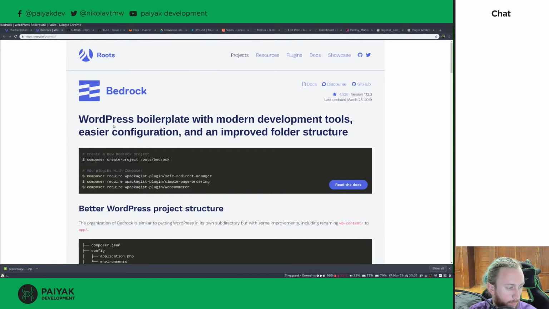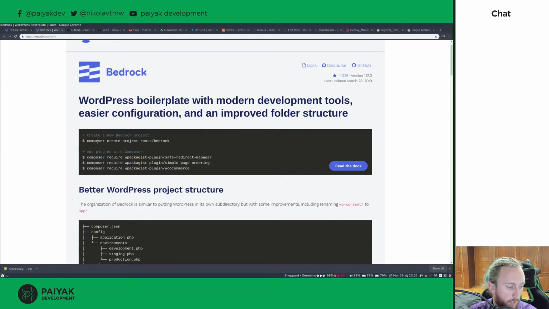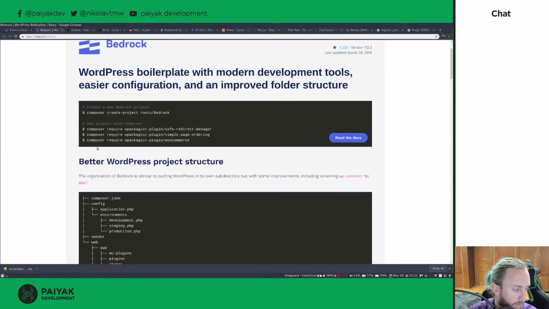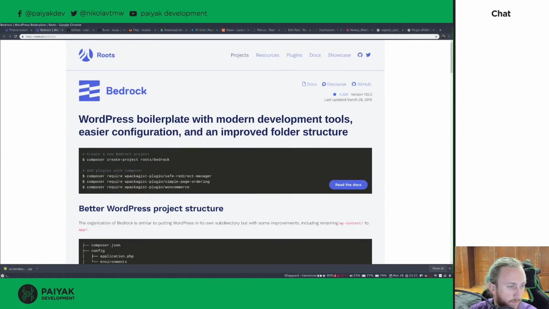if we look at the Bedrock documentation, then what we're going to see is, oh, PhpStorm is indexing everything. Things are going a little crazy.